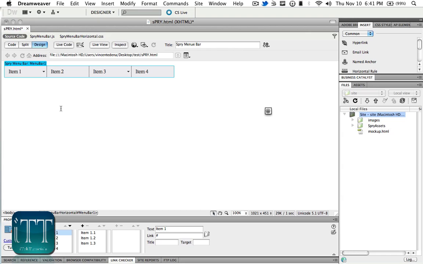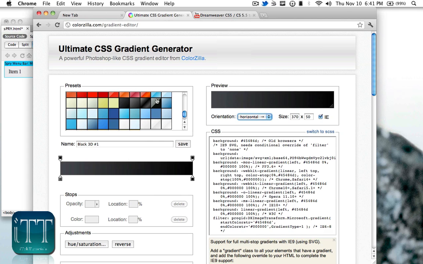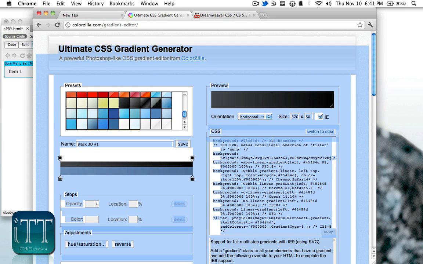But first of all, we're going to go to a website called colorzilla.com, and I'll have the link below in the description box. Once we're there, we're going to select what we want to use. In this case, I want to use this one right here, which is called Black 3D number 1. And it's simple. We want to make sure that the orientation is set to horizontal, and that IE is selected. And we're going to copy this code.